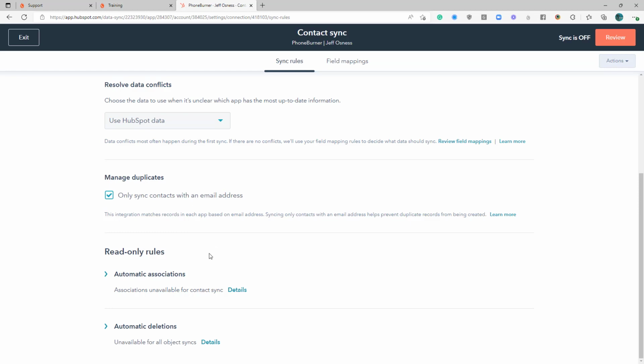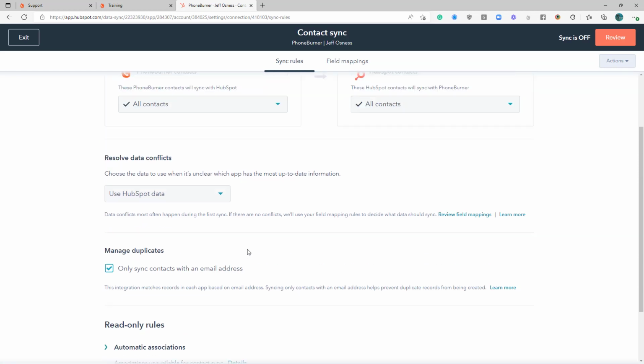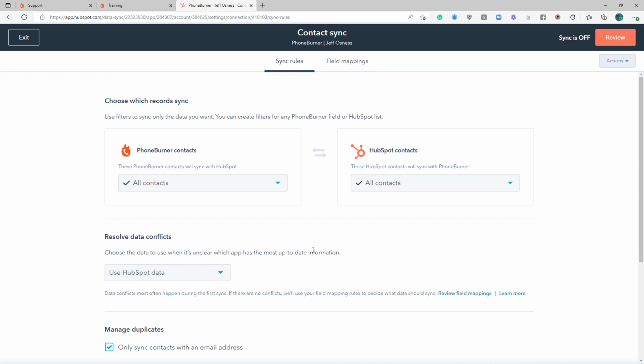And the final two options in the read-only rules, I'm not going to get into the details on those. You can review those on your own. Those are the three main things that you need to consider when setting up your sync rules: which records to sync, how you're going to resolve the data conflicts, and managing duplicates. Again, I recommend only syncing contacts with an email address. That's it for the sync rules training.